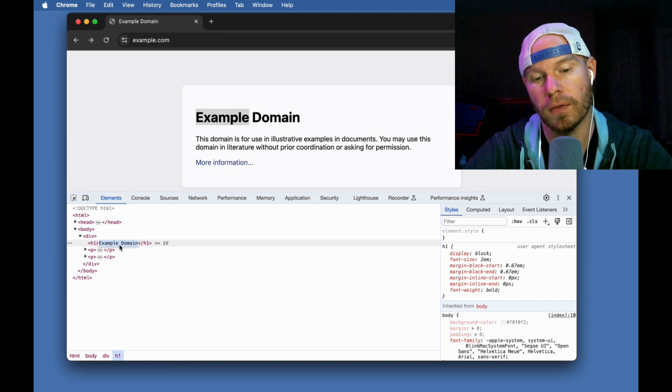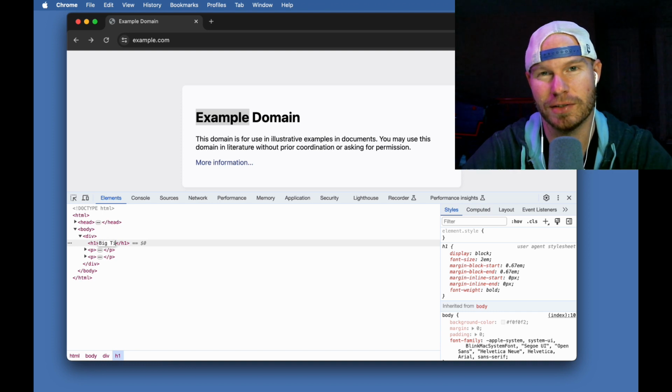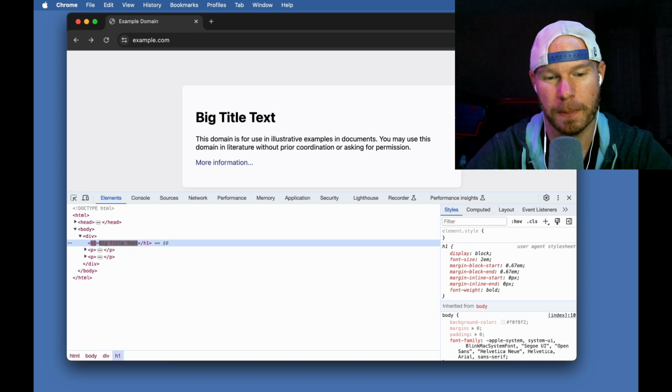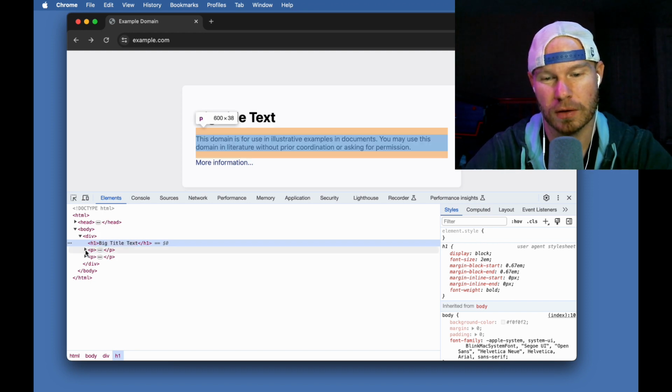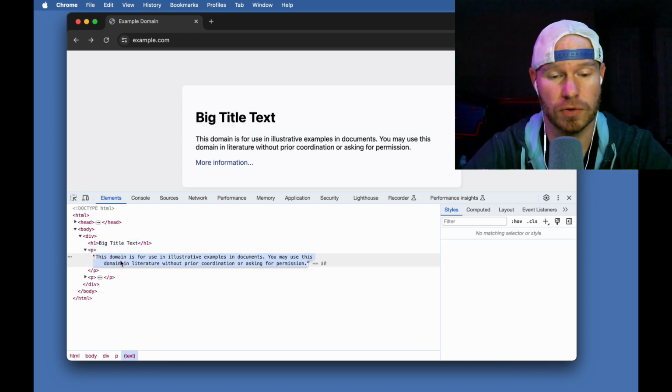What's really cool about this is that you can edit the HTML right there. So you just double click on it, edit it, and boom, it updates it. You can do the same thing with the P tag. You can change it to whatever you want.